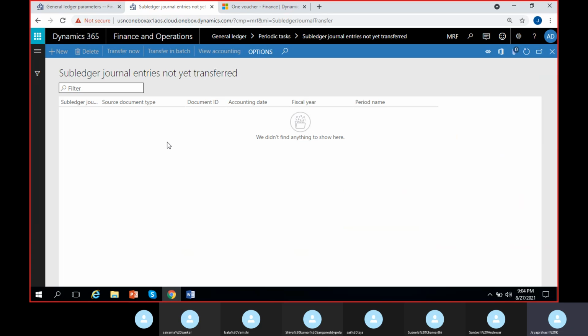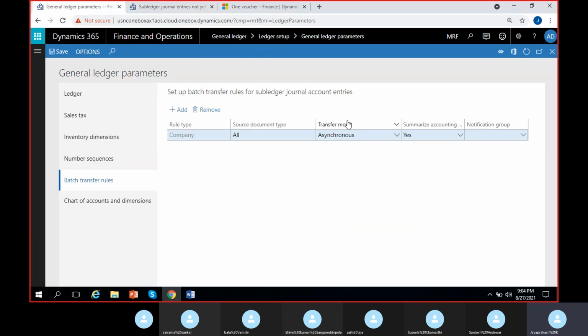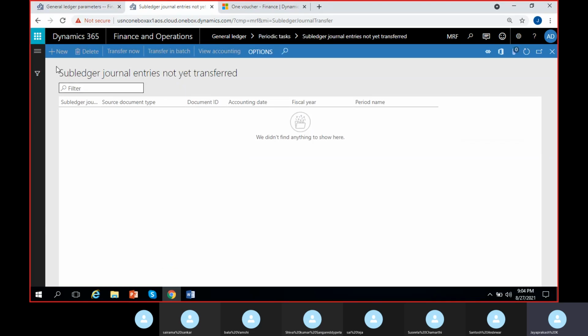Remember that just like when we are posting journal transactions, we get vouchers once after posting. In the same way, if you post invoices, purchase orders or sales orders, you will also get vouchers. Those vouchers will be transferred to the general ledger module. This is the job that automatically transfers those vouchers to general ledger. If they are not transferred, they will get stuck in this page.